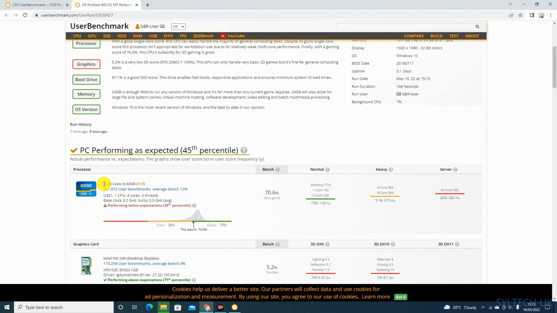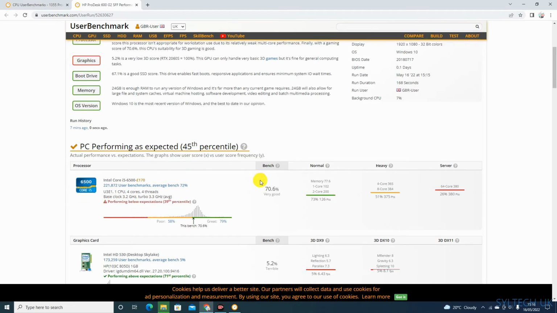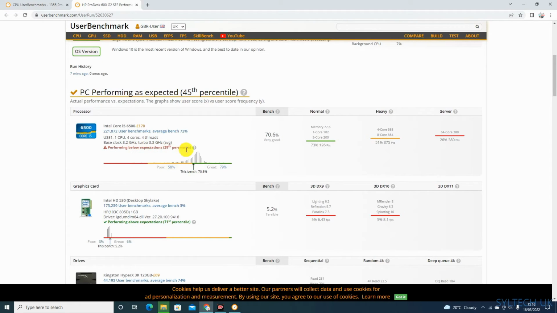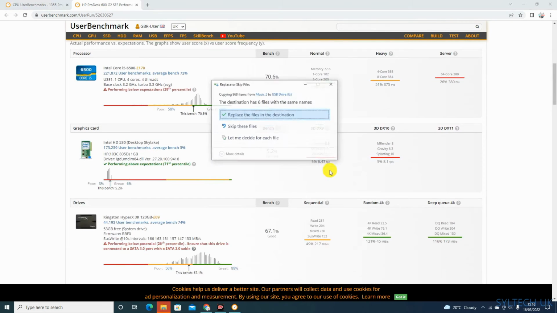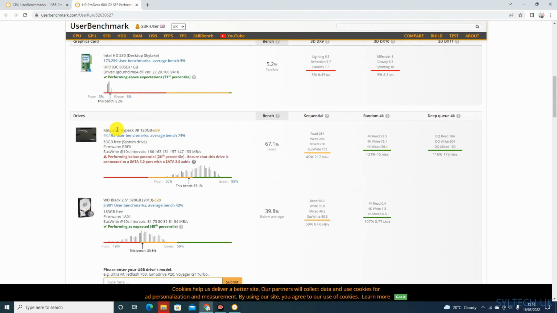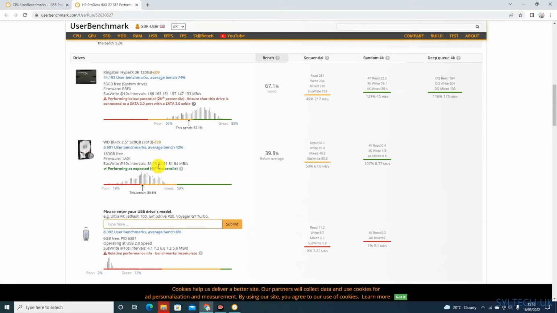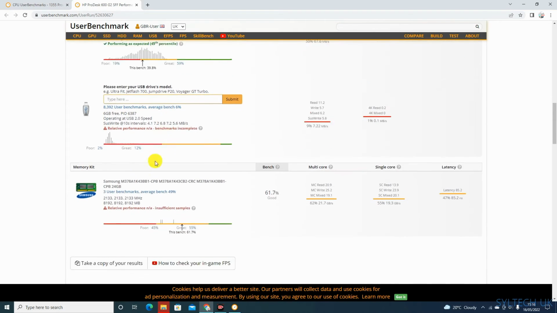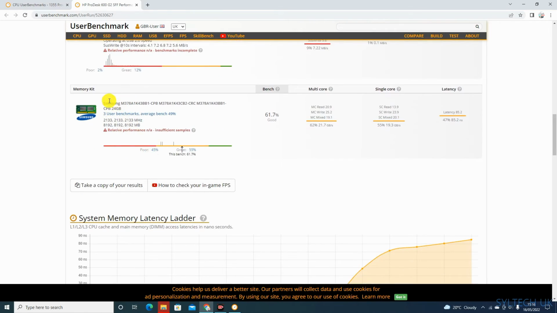CPU Intel Core i5 6th Gen, 39%, and the graphics card is built-in graphics, so Intel HD 530 desktop Skylake, and SSD is Kingston 120GB SSD, and there is an additional hard drive installed here. I have 20GB memory installed here.